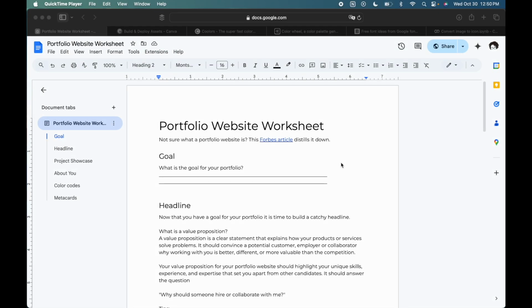When you are going to build your website, you have to focus on your content. So I have already created this spreadsheet here. It's for your portfolio websites worksheet. Basically, we need to drill down into what your portfolio is going to look like, what you want to present to the world. That's why I want us to focus first on the content, because the content is the meat of your website.